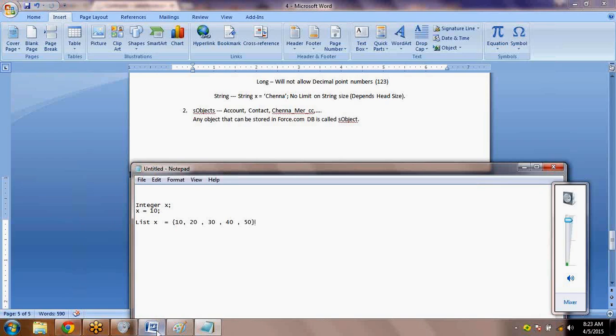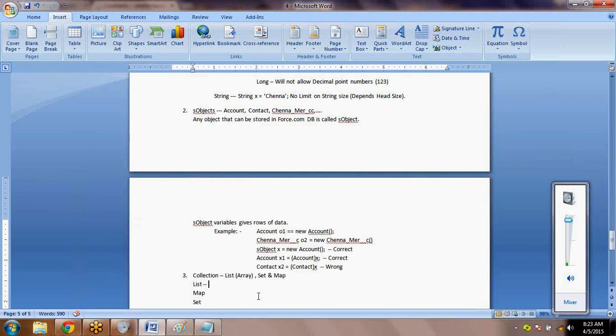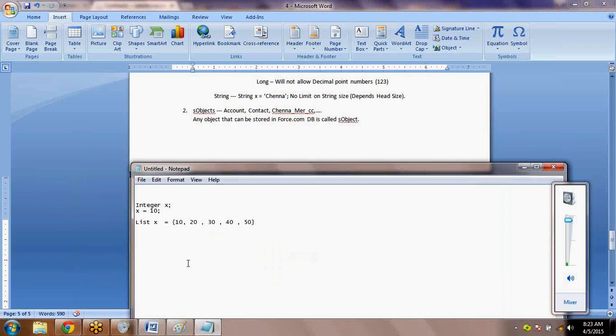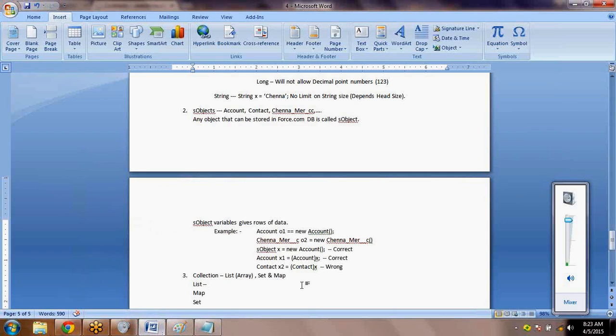So now, when to use the list? If you want to store a collection of values, then you will go for the list. Please try to understand one more point. If I take a variable of type integer, it holds only one value. If I take a variable of type list, that means a collection, then I can store n number of values. N means what again? It depends upon the heap size.